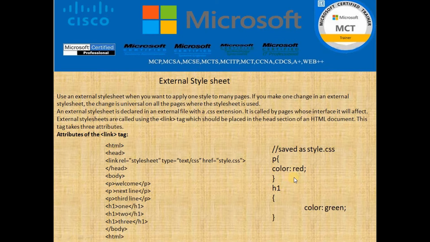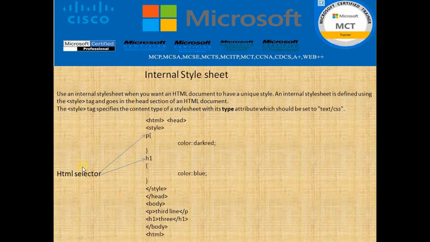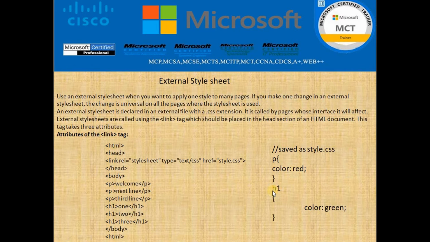So the only advantage over here is that you can have complete control, a complete designing option, over multiple pages with the help of an external style sheet, which is not possible with the internal style sheet. So over here, if you see, the same thing I have used: the selector H1. Wherever the contents are written with this H1 heading, those selectors are going to deploy the color green. That means it's going to save you a lot of time.